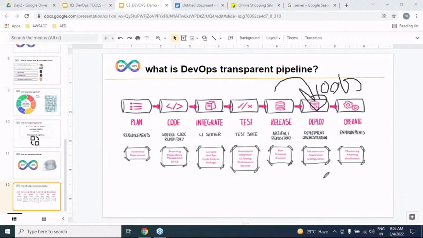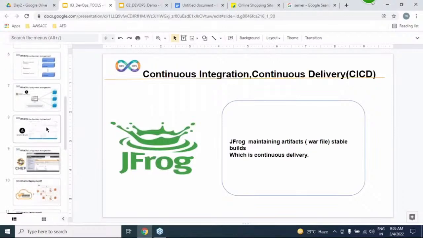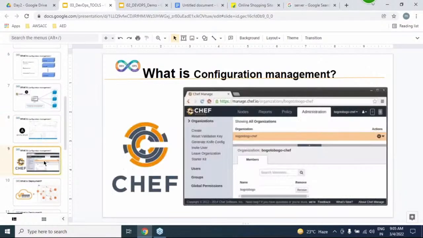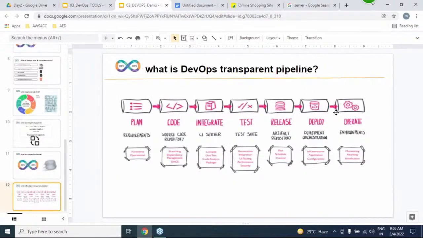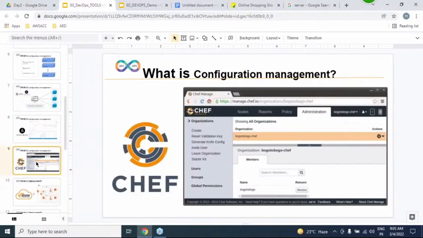Those hundreds of production servers we are going to automate with the help of Ansible and Chef. Creating files, deleting files, installing software, uninstalling software, copying files, automatically on hundreds of production servers, we can do that by using Ansible and Chef.